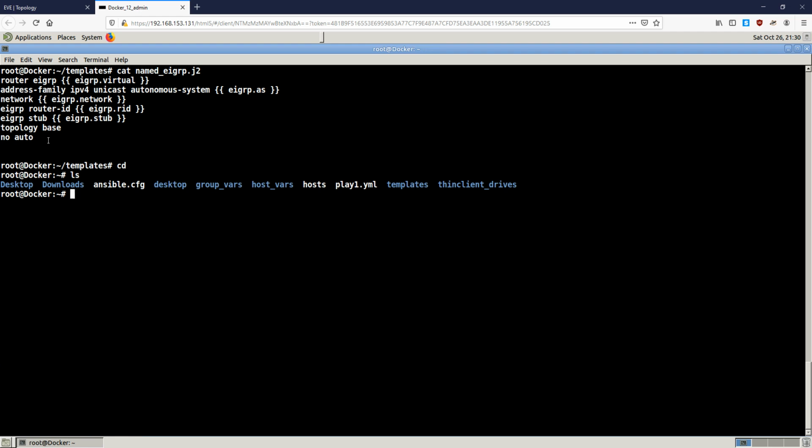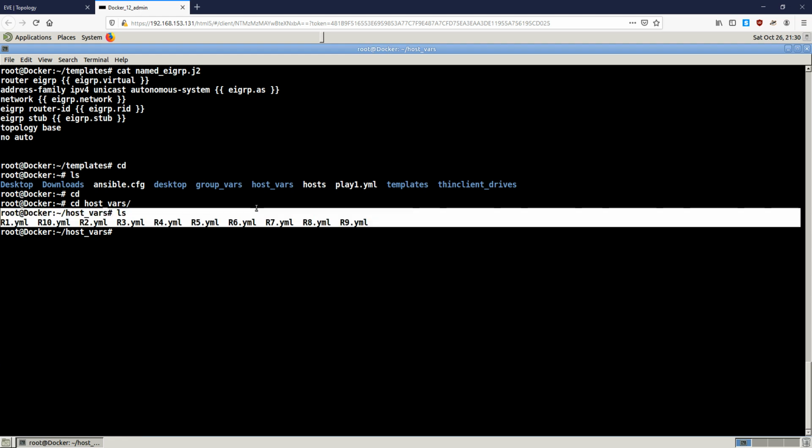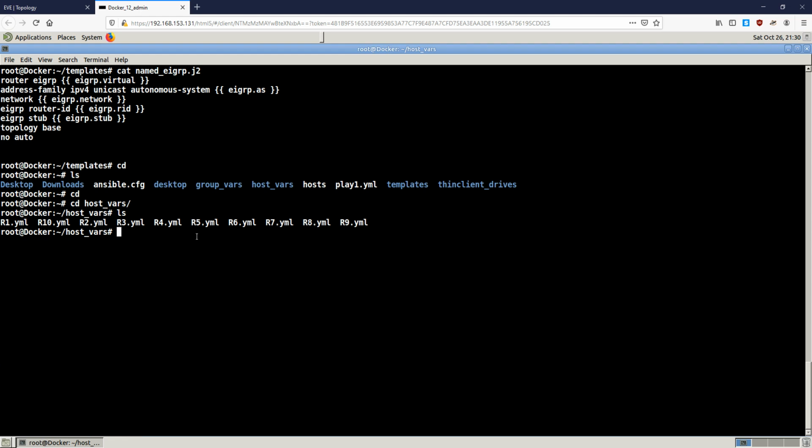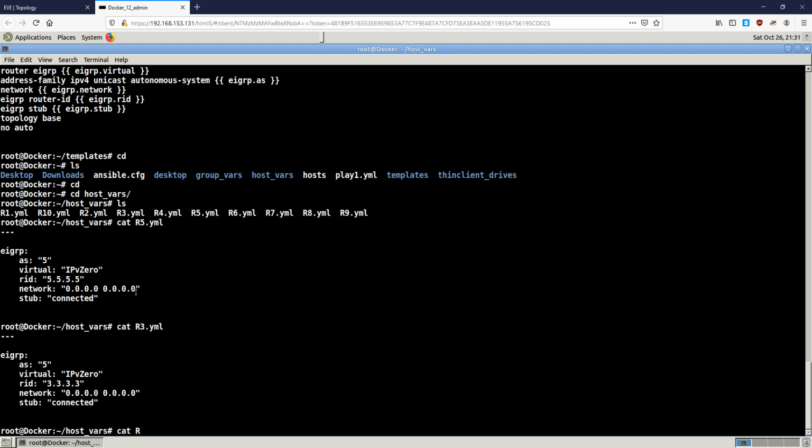what those actually are. Okay, so if we go into cd host vars, I'll need to go back actually. cd host vars, where am I? There we go. So we've got all these routers that each have their host variables, okay? So let's have a look at router 5. Router 5 has some variables. Let's just see the others. You can see they're all very similar. There are different router IDs and whatnot, and they've all got the same AS.